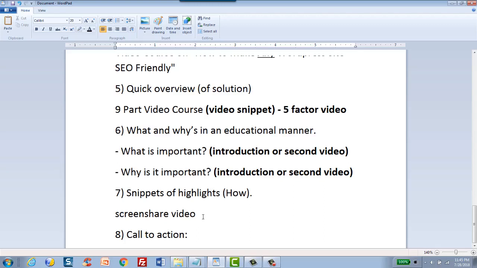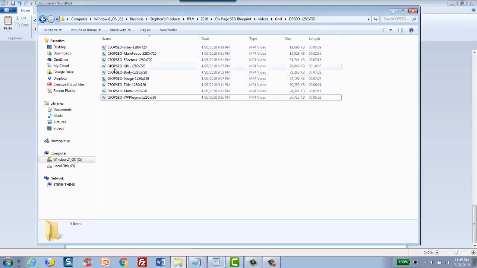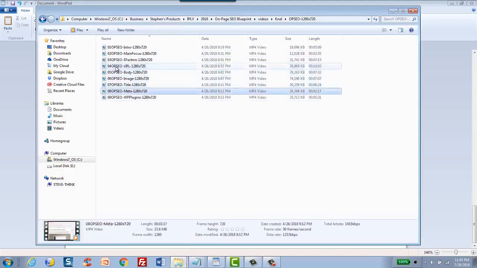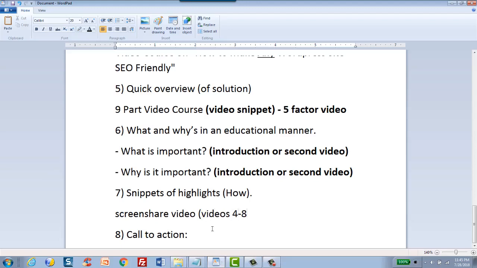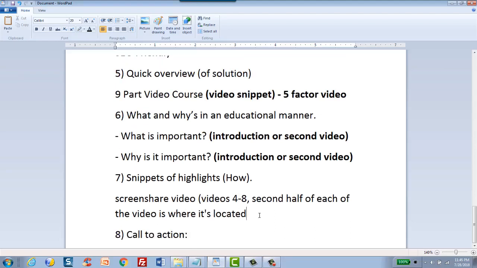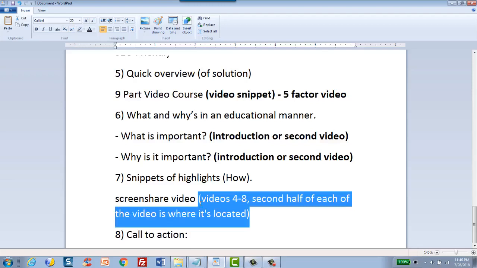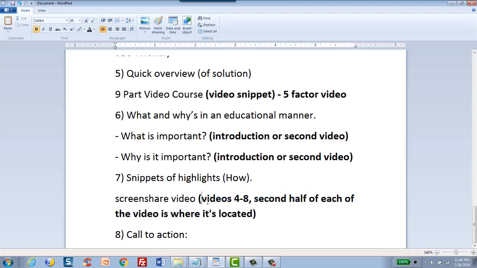So in this case, to show the snippets of the highlights of the how, remember we have the 5-factor video that talks about the 5 different SEO factors. And then of course, following that video, I believe, can't remember, let's see here, videos 4, 5, 6, 7, and 8. So 4 through 8, videos 4 through 8. And then I believe it's the part 2 or the second half of each of the video is where it's located. So as we're writing down the outline, we're also brainstorming and getting an idea of the location of the snippets.